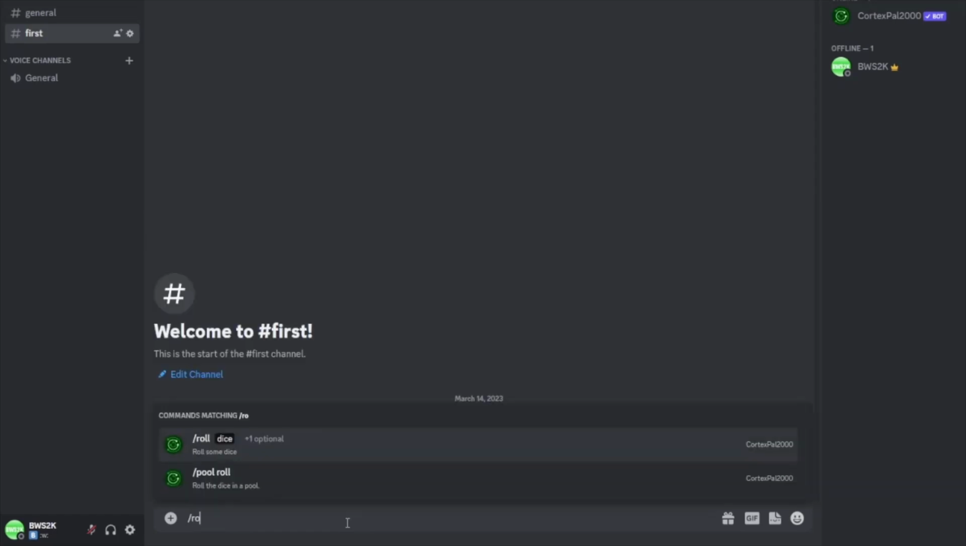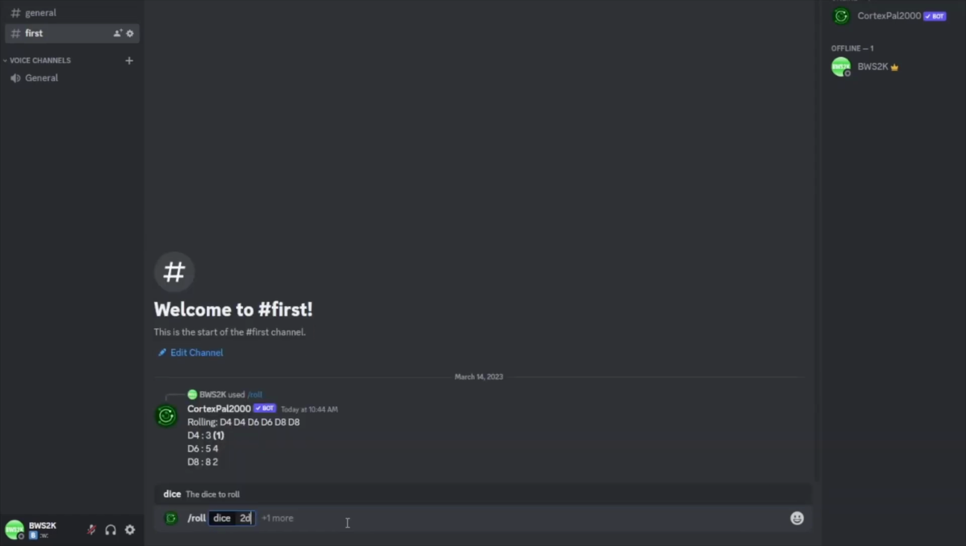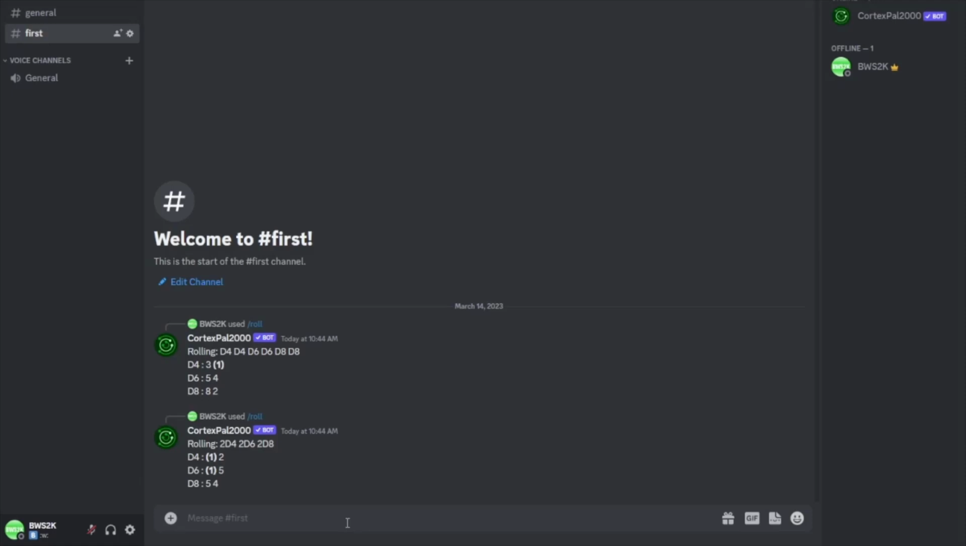I can also type it out like this. 2d4, 2d6, 2d8, and it will recognize that format as well. So that's the basic, simplest way to use CortexPal as a roller. I use it like that very often.